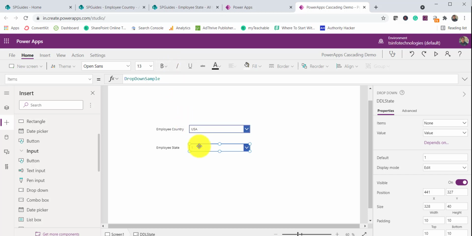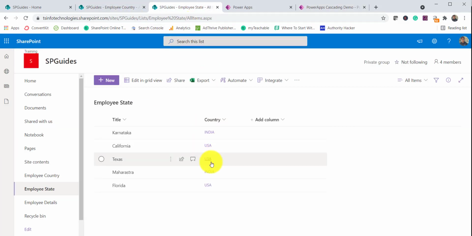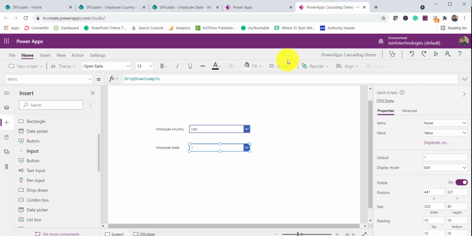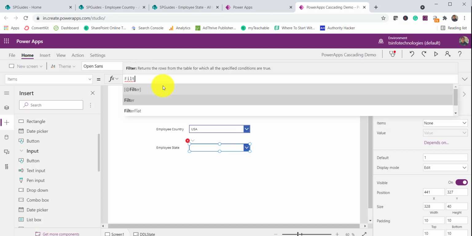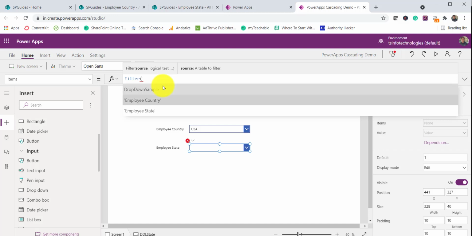The next one is our state. In this case, a couple of things you have to see. Here it is a lookup column, and there is a country column, and this is the state. So we need to bind the states based on the country. For that we have to use the Filter function. Go to the items, and here I will say Filter. In this Filter function we want to filter the employee state list based on the country.